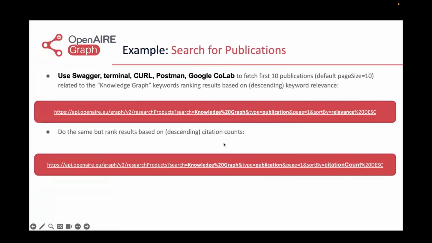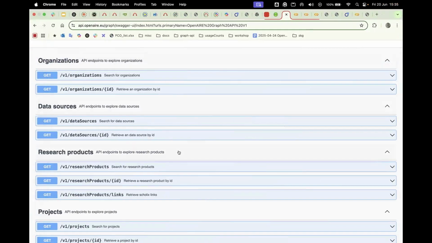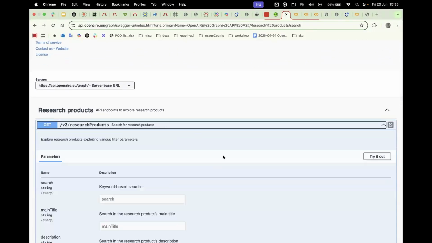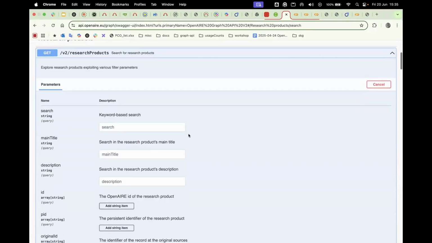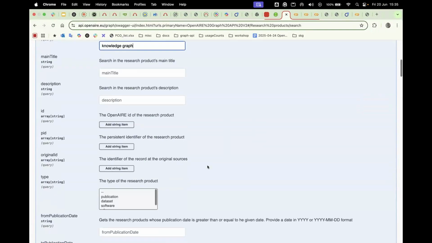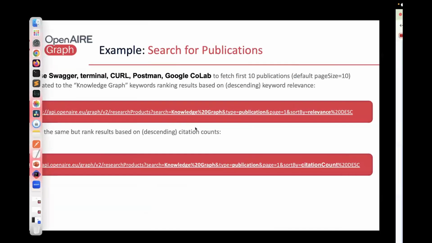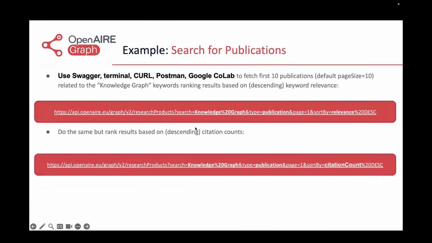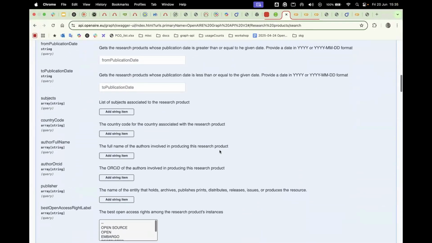What is the first one? Research products. Let's make a request with parameter search, knowledge graph, and type publication. Let's do it by hand like this. So this is the endpoint. Knowledge graph. Publication, right? Yes. Sort by relevance. And sort by is somewhere.